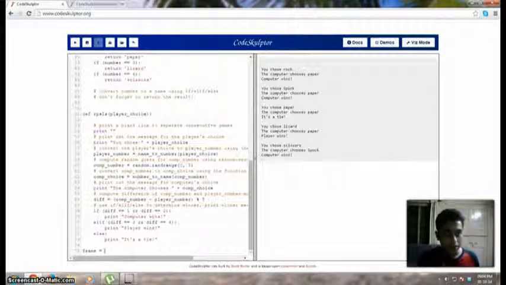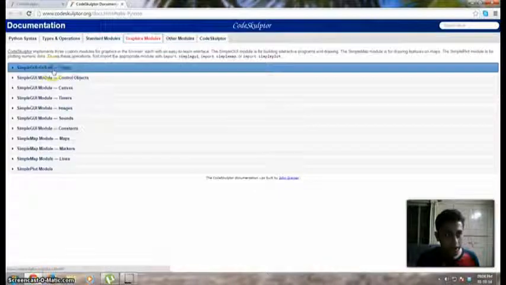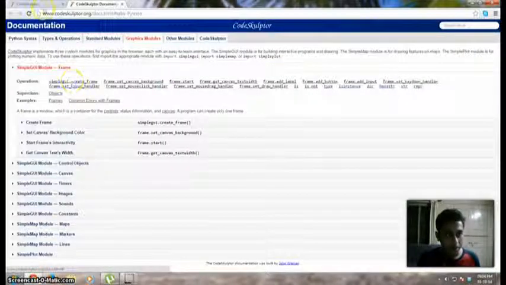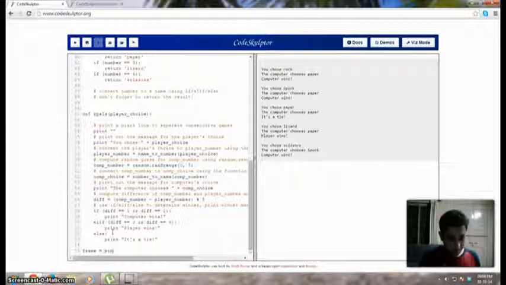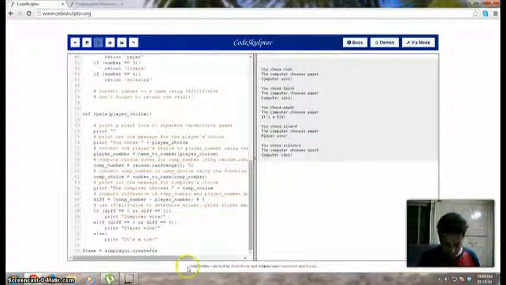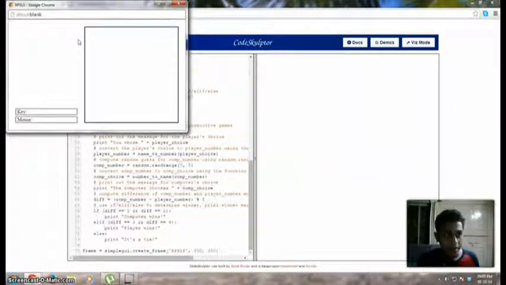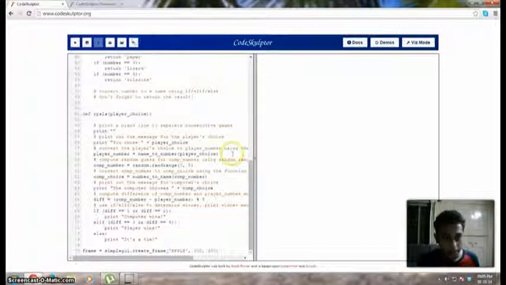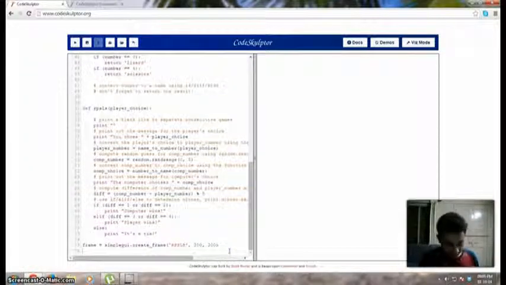Frame equals to, but first let me check the documentation of the frame. simplegui.create_frame. I think that's it. No, there's an underscore. Create_frame, and now we input our label, RPSLS. Then we input the canvas height and canvas width. Great. So let's run it first, and there we go. We have a canvas. Let's close it, and we are going to need to add some buttons.